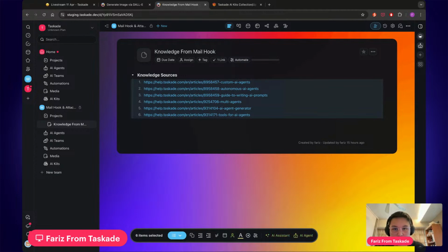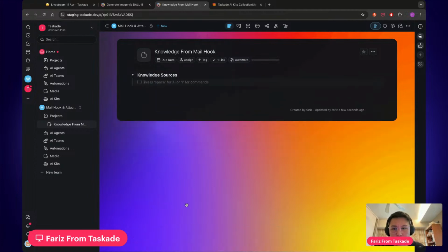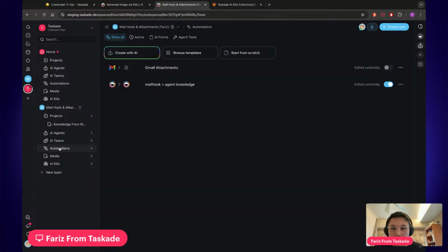So let's delete this so that there's nothing here. So this project is now empty. What we'll do is go to automation, Mailhook to agent knowledge. This is the automation I created.